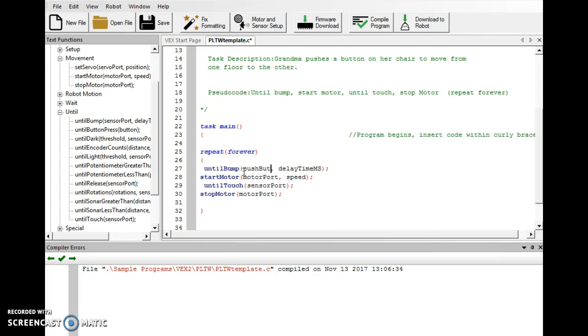Push button with a capital B. Delay time 1. Motor port is going to be drive motor. Speed, we want it to be pretty slow. We don't want to kill Grandma as she flies up the stairs. And until touch, we'll try trigger switch 1 first. And this stop motor is going to be drive motor again.